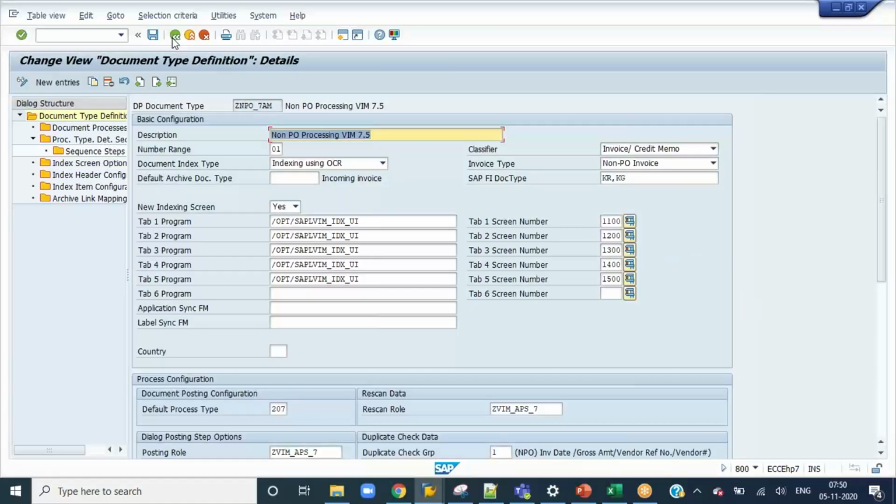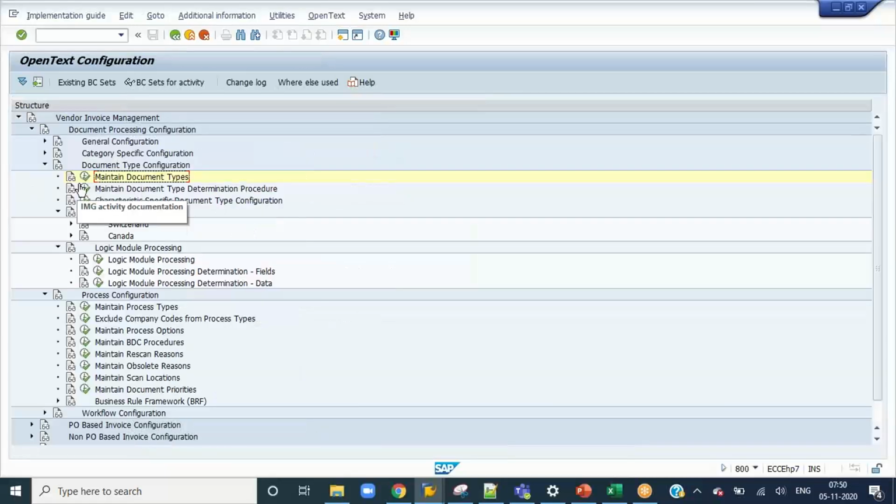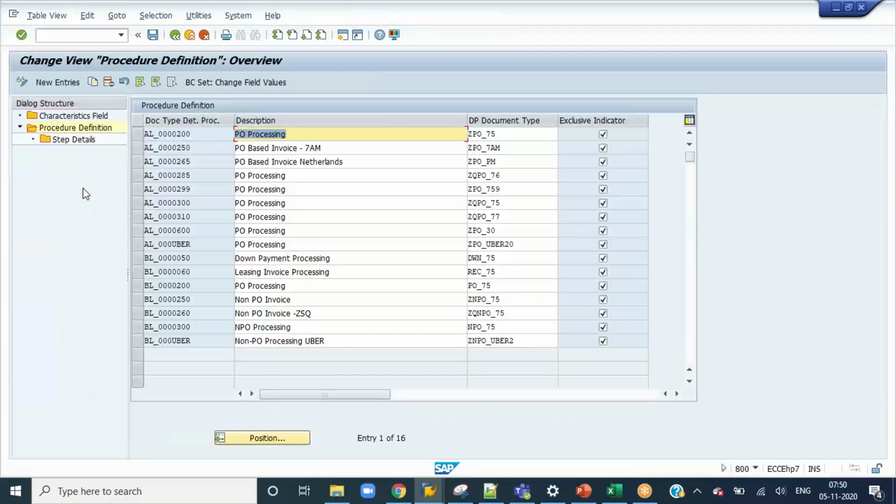Next, we need to create a document determination procedure for this. So whenever we scan, the system should know to go to this DP document type. Based on this configuration only, it will go. So I'll make it that after all the PO based, you can go with the non-PO based. Do not keep all the non-PO based at the top. You need to use it after all the PO based things you have done.